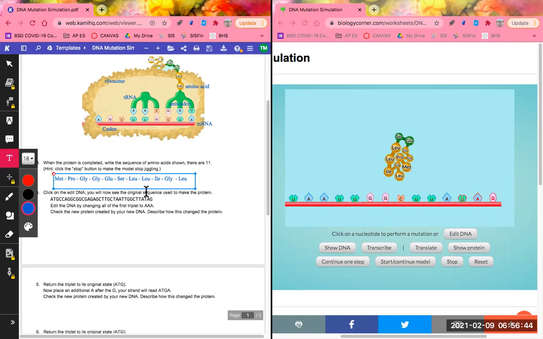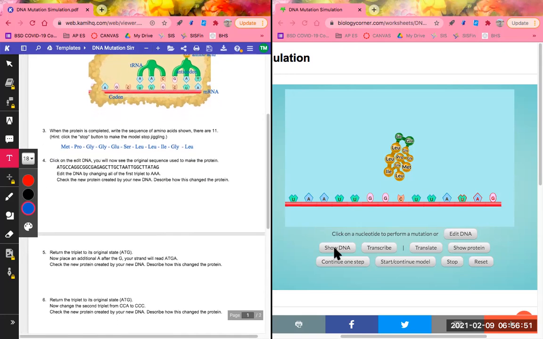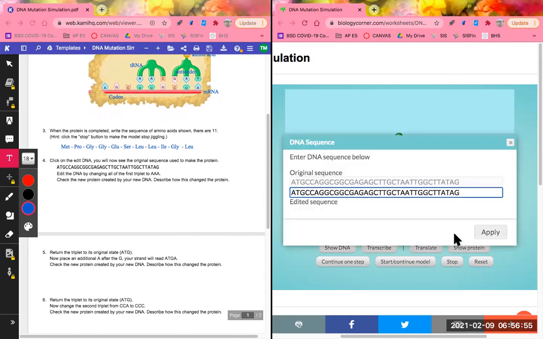Okay, so here is our protein, which is a sequence of amino acids. Okay, so now we're going to click on Edit DNA. And here is our original sequence. And we're going to edit DNA by changing all of the first triplet to AAA. So we're going to go here, and instead of ATG, it's going to say AAA. So there's the original, and here's how we're changing it.